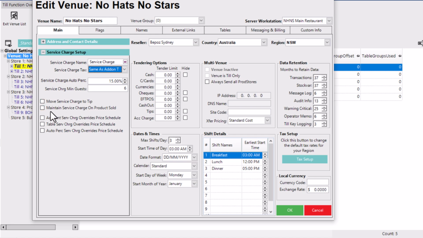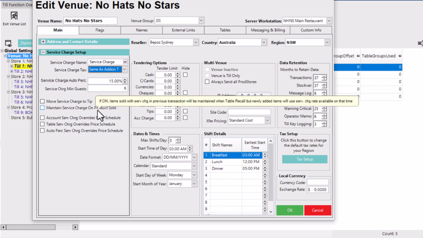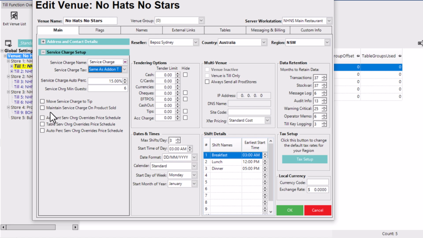Then below that, we have our maintain service charge on product sold. So this actually references how to handle service charges for recalled transactions. Now, we have not gone over recalling tables or recalling transactions in this course, but we do have the ability, through a manager till function, to recall transactions that have been closed. So if this flag is on, products that have been sold with a service charge in a transaction that's been closed and then recalled will retain the original service charge.